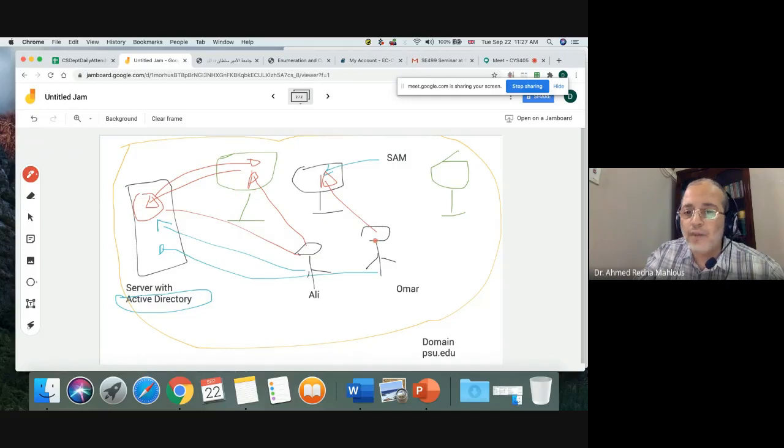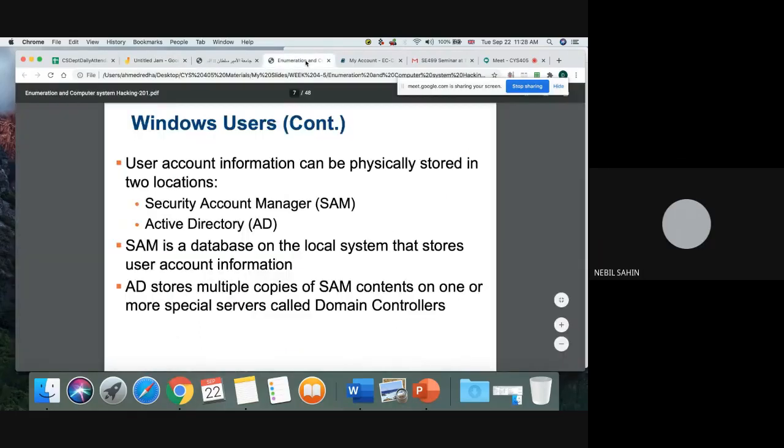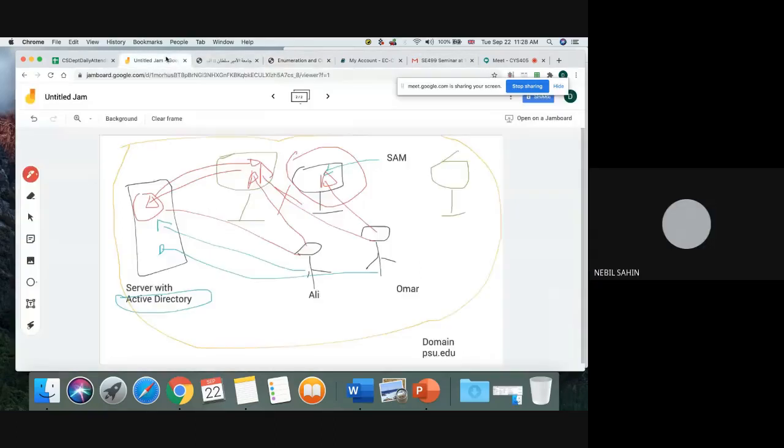If Omar wants to access his account from another machine, he cannot do it, because his credentials are not stored in the Active Directory. They don't exist there. They are locally stored on this machine. So we have limited Omar to accessing his account only on that specific machine. Is that clear, Shabab? I have a question. Yes. Doesn't that make it easier to attack, since everything is stored on one server?